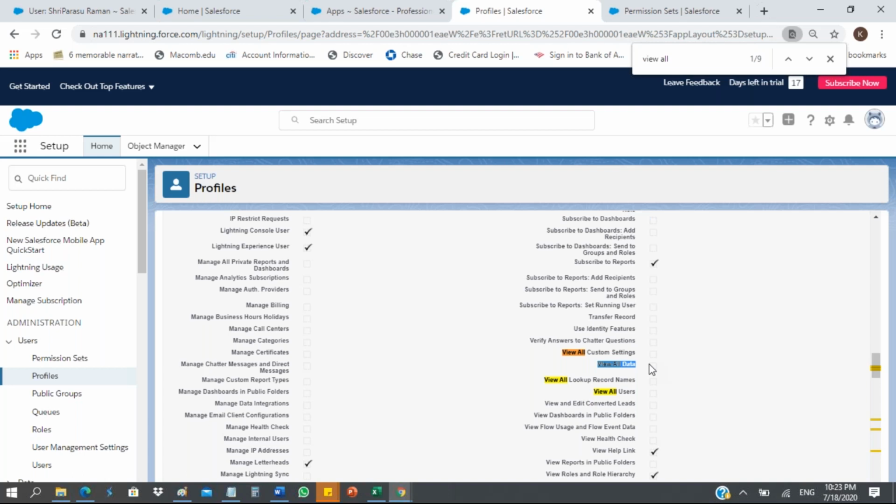So we give these three options very minimally. We will not give view all data, modify all data, and custom application permission to all the profiles or users.